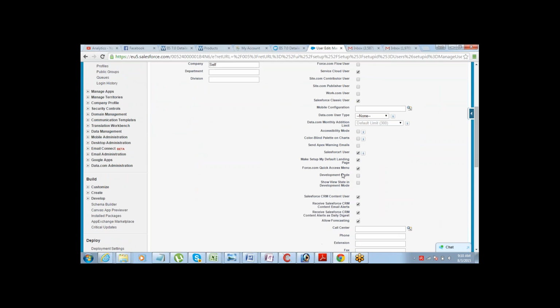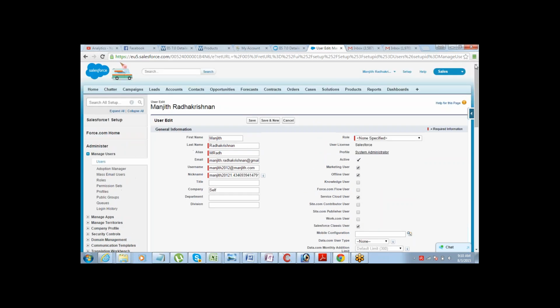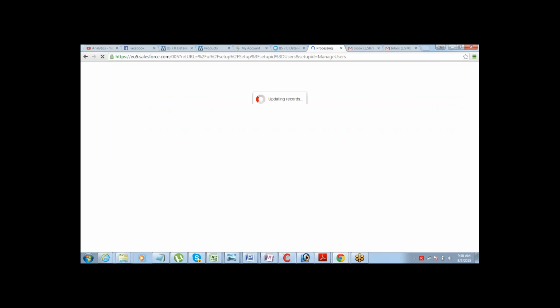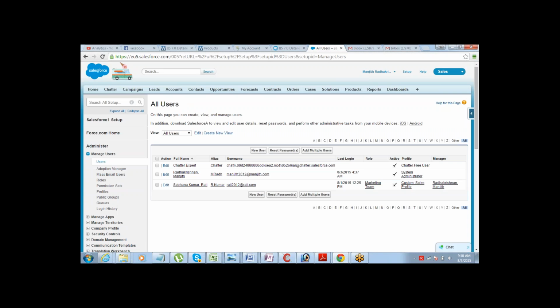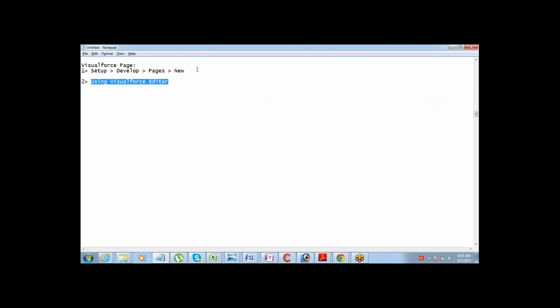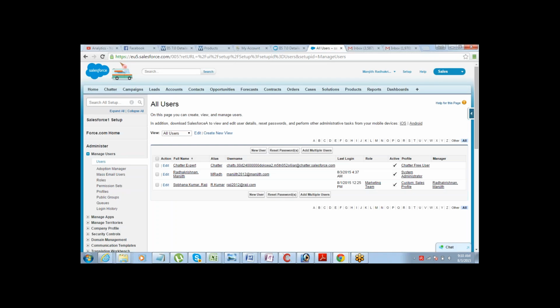So there is something called development mode here. You just have to enable it. Okay, once you enable it, then only you will have that option of the Visualforce editor. Save it. Done. My development mode is enabled. Now here first thing is make sure you enable development mode, and this is a one-time thing. So once you have enabled the development mode, you don't have to enable it again and again, right? So this is just a one-time setup change.